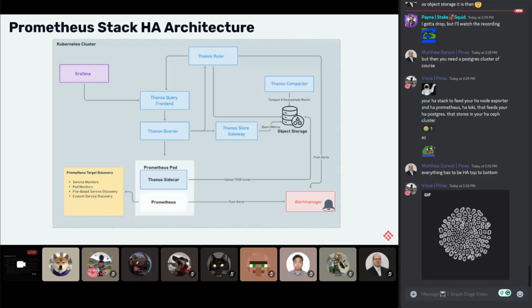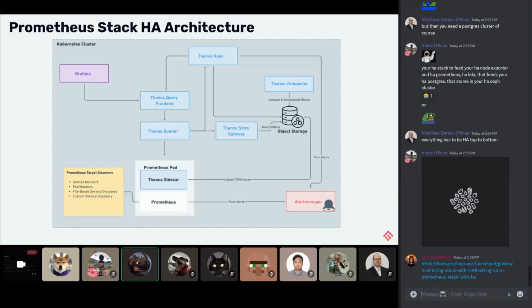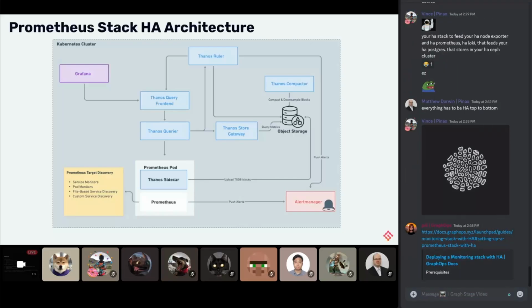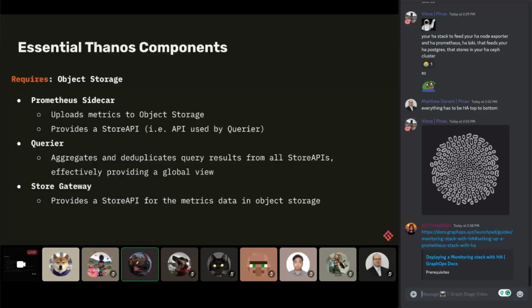Okay, so what does Thanos look like in terms of components? It's a lot of them. We have Thanos ruler, Thanos query frontend, Thanos querier, Thanos store gateway, Thanos compactor, a Thanos sidecar. So there are a lot of components. That's a lot to take in at once, so we're going to go over this a bit more slowly. There's this whole mess of components, and first, the more essential ones.